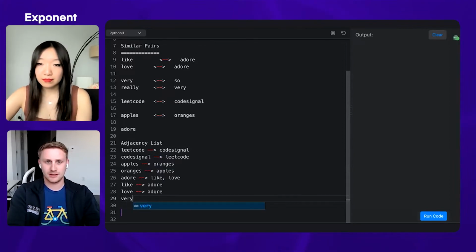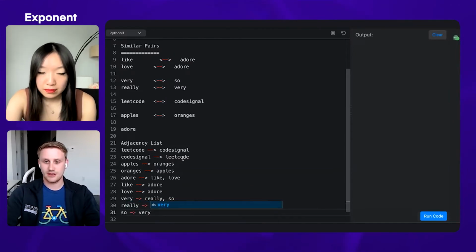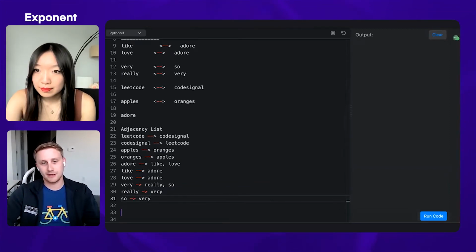So it would be very has really, and so really has very, and so has very. Okay, so this is what our adjacency list would basically look like.